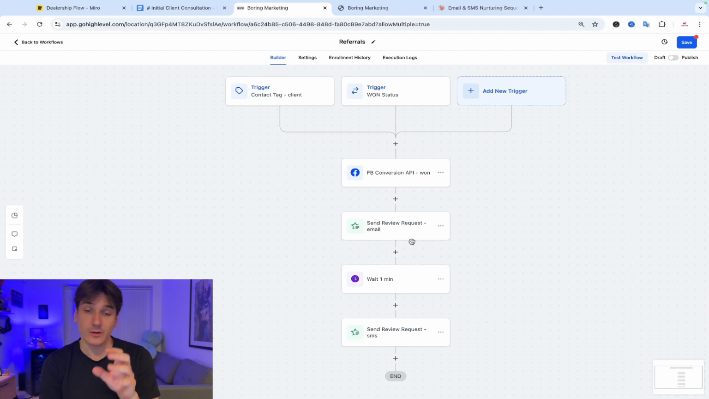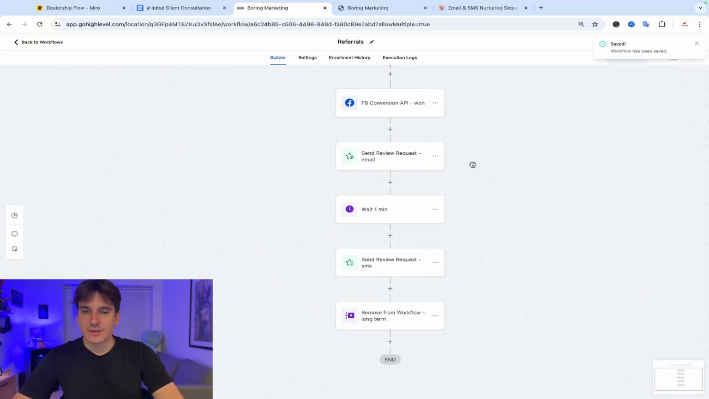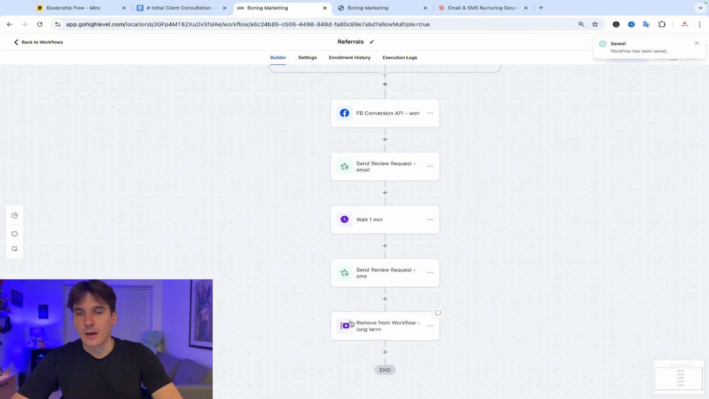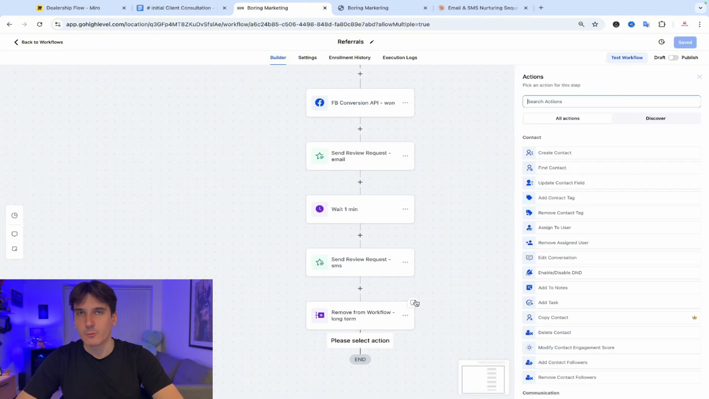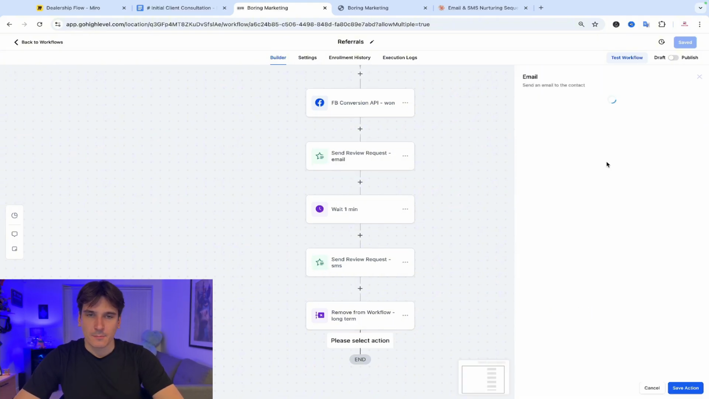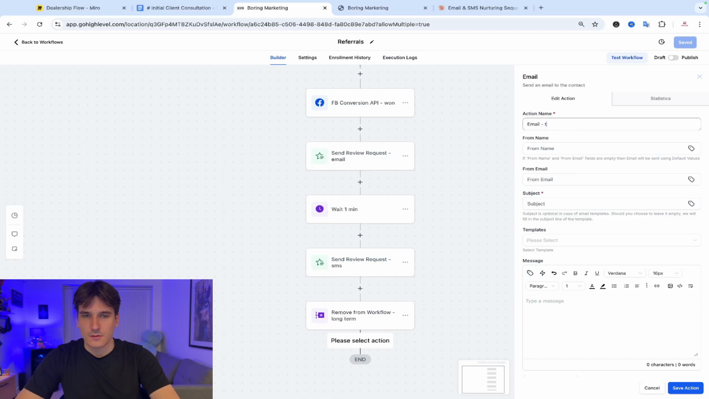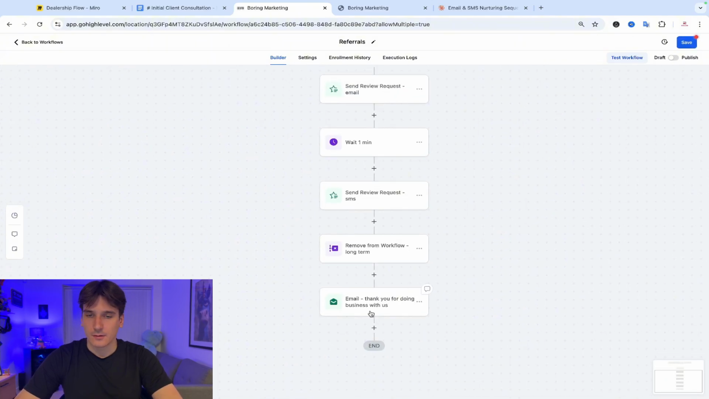And with this in mind, we're also going to remove them from the long-term nurturing sequences that we've previously had. We're going to save this, and the reason we are removing them from the long-term nurturing is because they've already seen the value they've purchased. Now we want to get them to send us more customers and convert in the future. Apart from that, we want to send them a thank you email, maybe even an SMS. Thank you for doing business with us. Again, it's up to you to create a nice email.